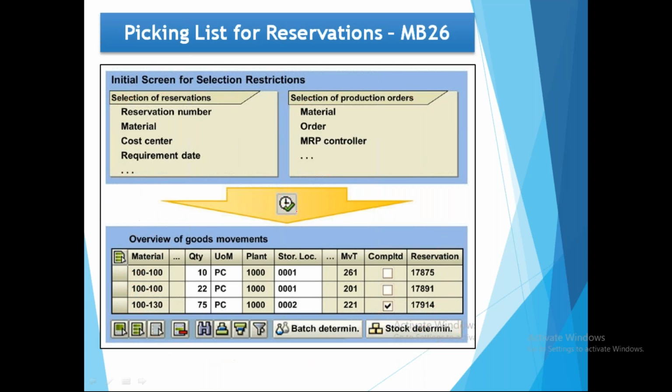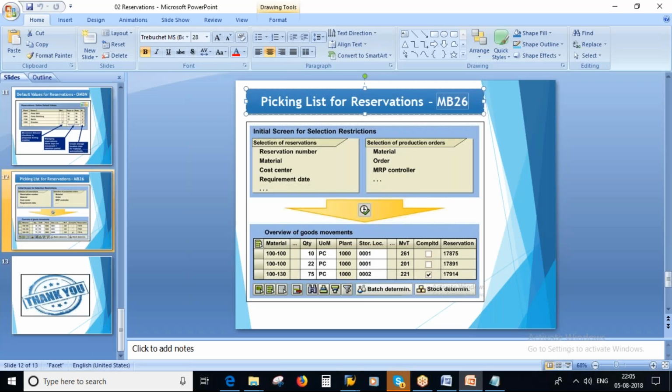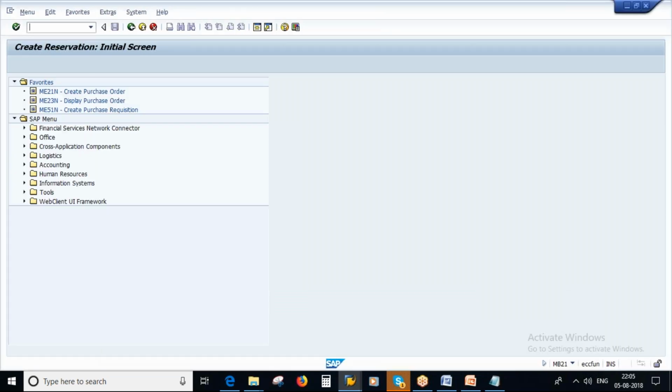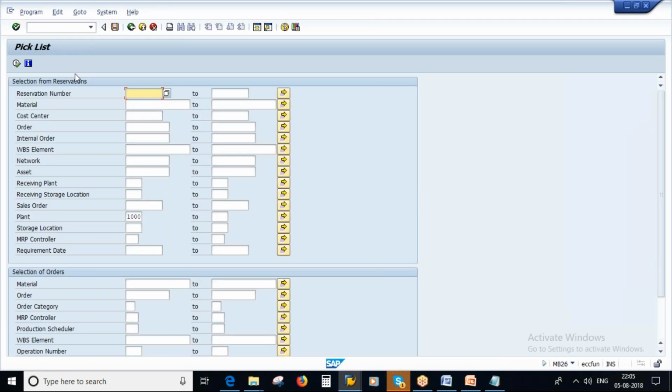Okay, so that is the picking list for reservation. I'll show you that. Let's go to MB26. This is our pick list. Okay, so you have the pick list.